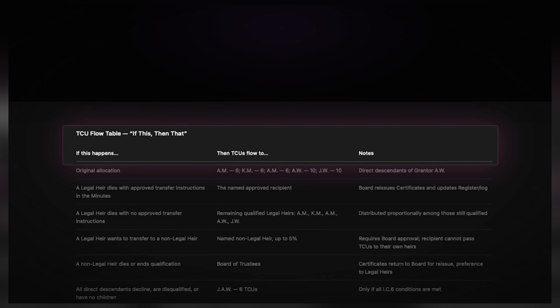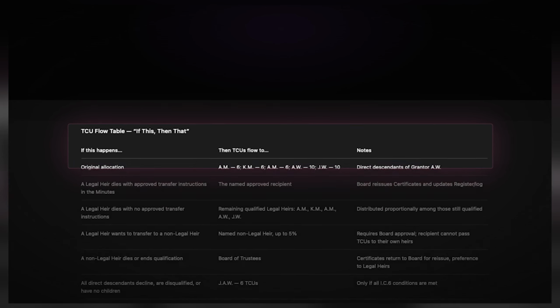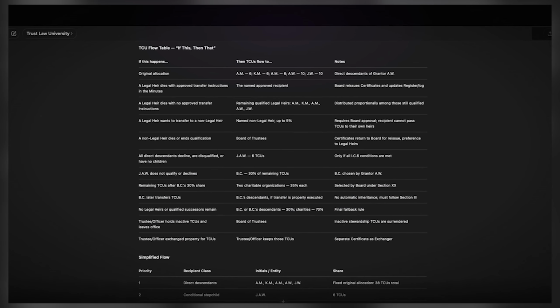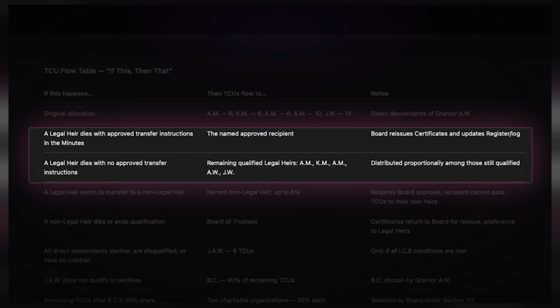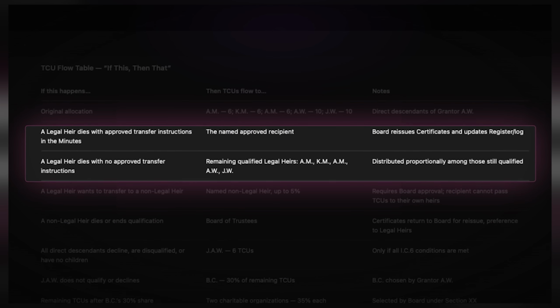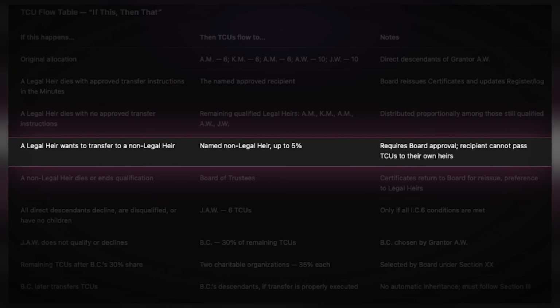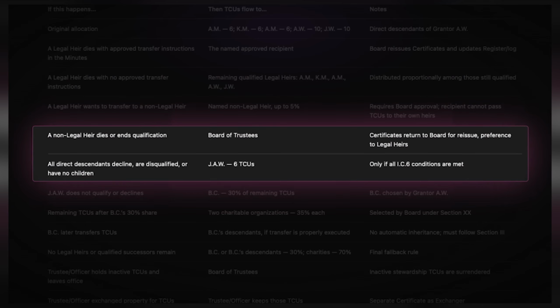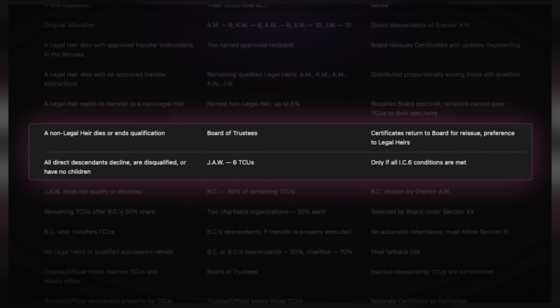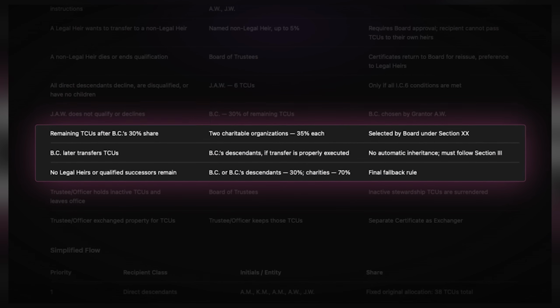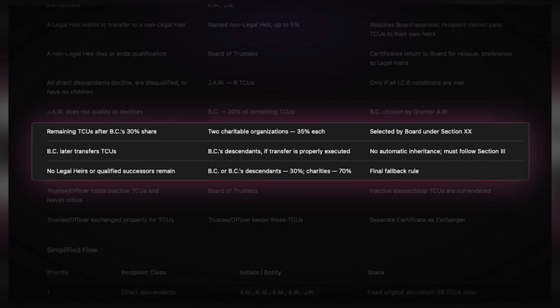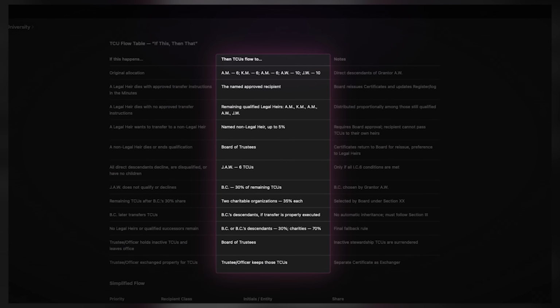The tool that makes TCU governance predictable is what I call a TCU flow table. Think of it as an if this, then that map. For every scenario the grantor can anticipate, death, transfer, disqualification, charitable remainder, the table assigns a clear outcome. The board of trustees executes, they don't interpret. That's the difference between a trust that runs the way you built it and one that becomes a legal dispute.